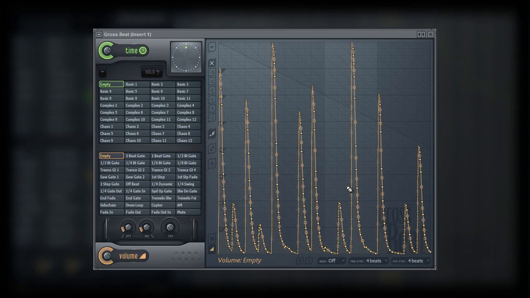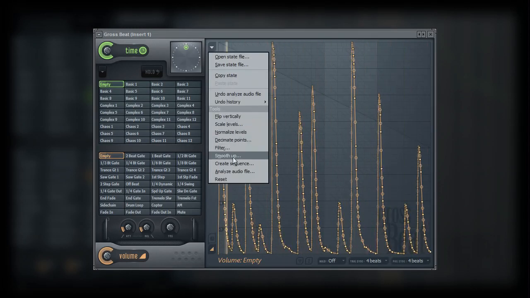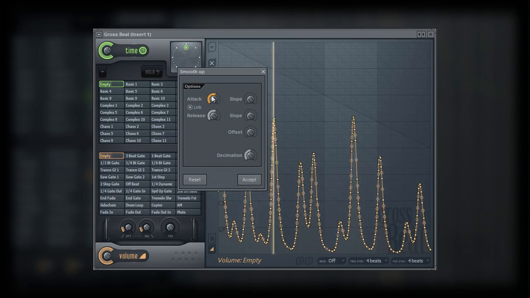You can instantly hear how the volume curve of the synth line is now following the beat of the audio that was analyzed. Of course, you can then use some of the tools we looked at earlier to further tweak this pattern.